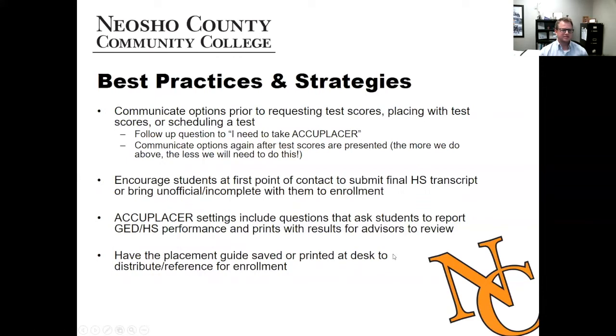Some best practices and strategies: just getting used to communicating all of those options up front prior to requesting test scores, or just referring back to test scores as your first step. And then if you do have a student who's just walking up to you with a test score, maybe just making sure that, again, you communicate those options, because you're not sure necessarily if where they had tested or who had set them up maybe has gone over those options as well.